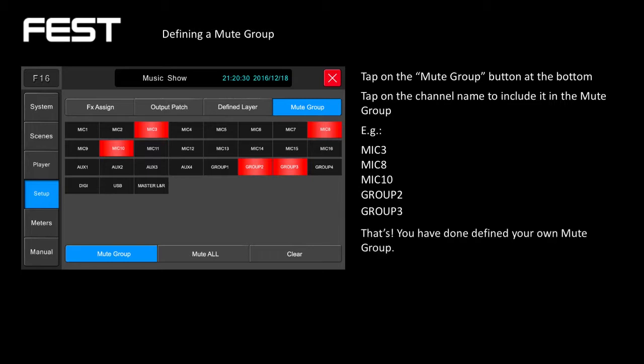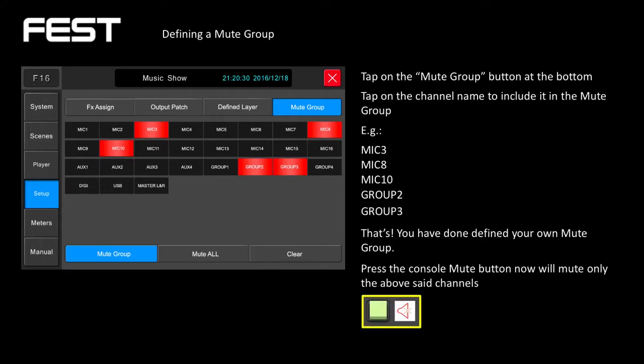That's it! You have defined your own mute group. Pressing the console mute button now will mute only the above said channels.